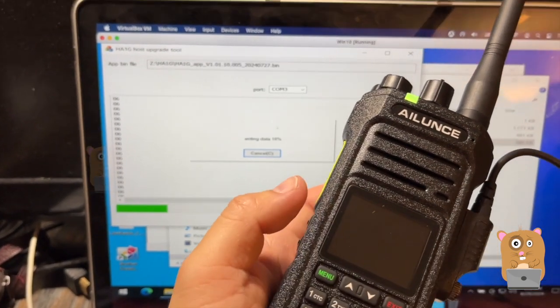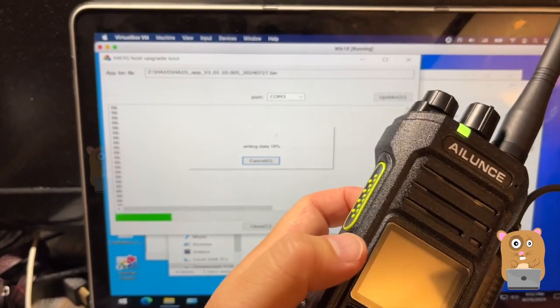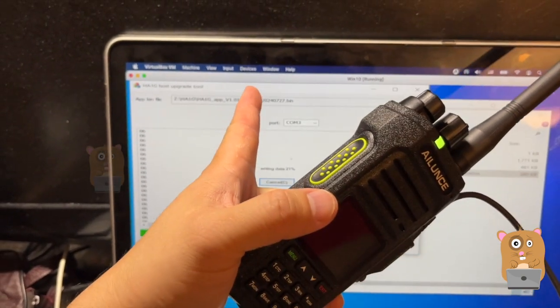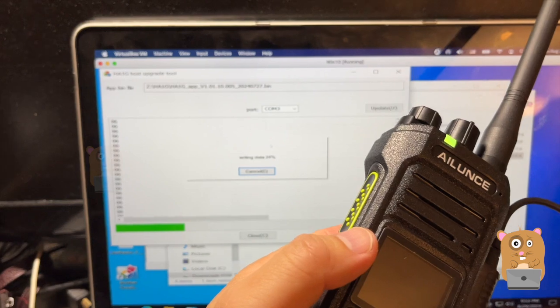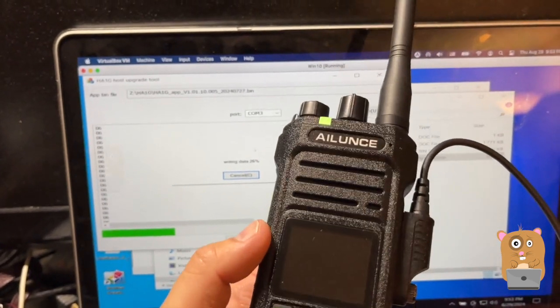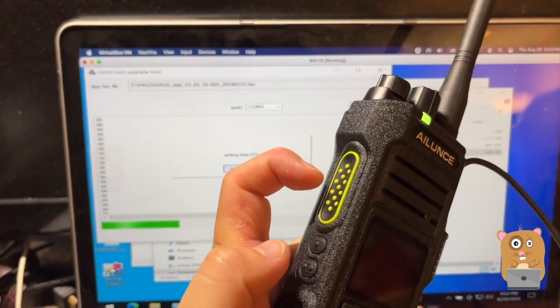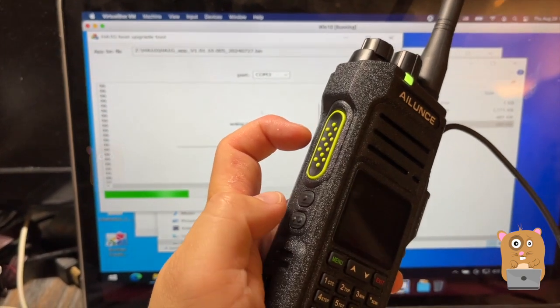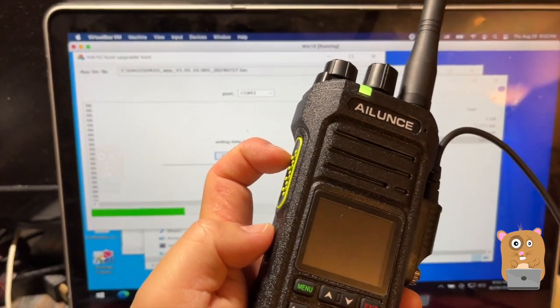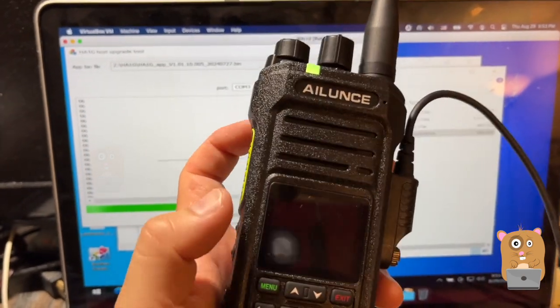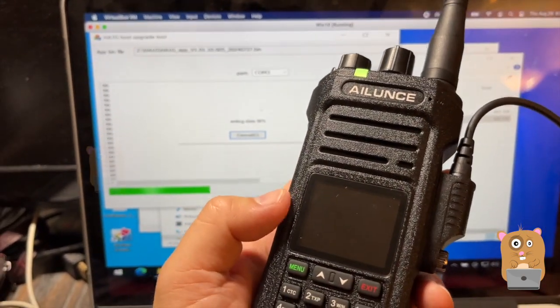On a Windows computer, it'll be even easier. If I had a Windows computer, I would not need to mount the device, the USB device, separately. And that would be just automatic. But as for pressing the talk button and the SK1, the shortcut key 1 button, that you'll have to do regardless if it's Mac or Windows in order to put the radio into update mode.